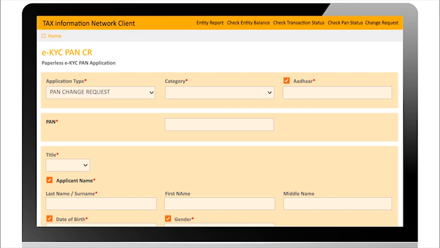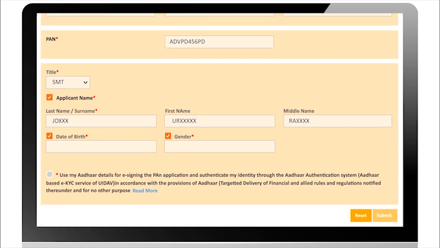Select form type as PAN change request. Enter applicant's Aadhaar details carefully. Enter PAN. Select title and applicant's name as per sequence of Aadhaar. Enter date of birth. Enter gender. Click on Aadhaar consent message.